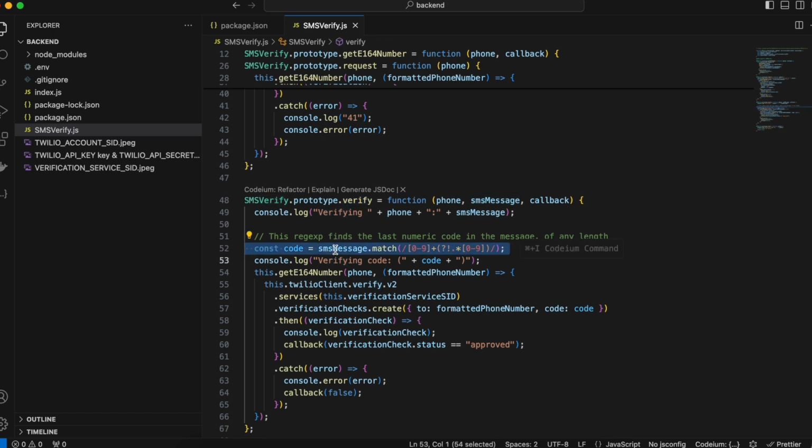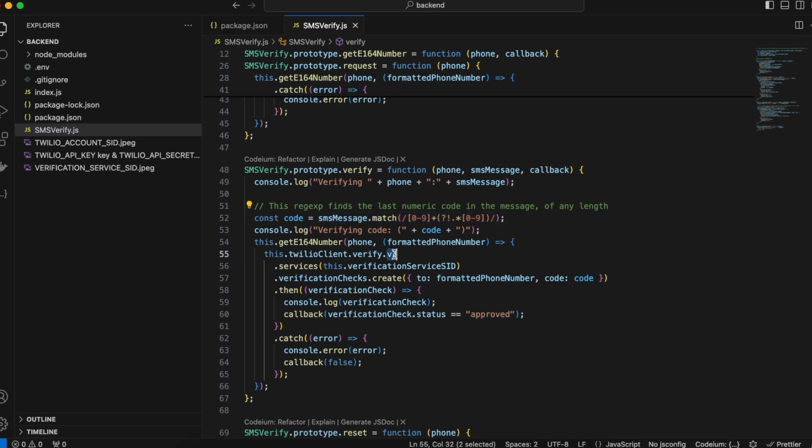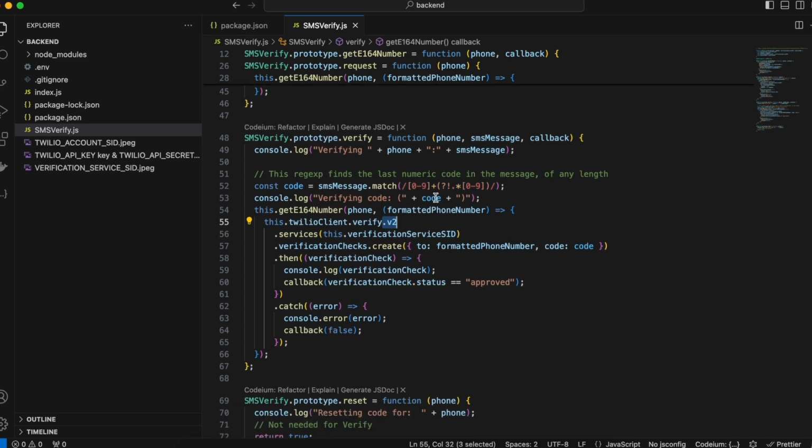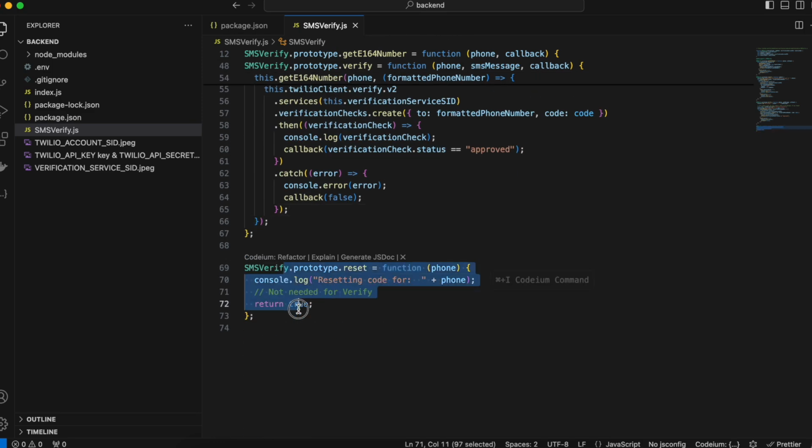Again, this is a regex. Now this SMS message, actually I'm not passing the entire SMS message, I'm only passing the OTP. That's why this is pretty much useless for me, but anyway I have kept it. I don't want any other issues. And here again you have to add this .v2, which is not present inside the documentation or in the GitHub repo which I'm talking about. So this will verify our OTP, whether it was correct or not. And this reset, I'm not really using it, but if you want you can keep it.